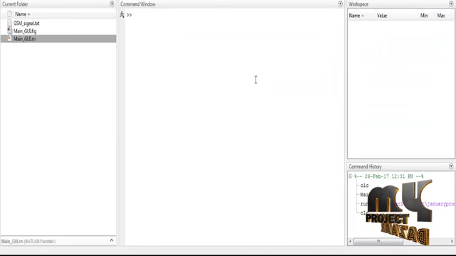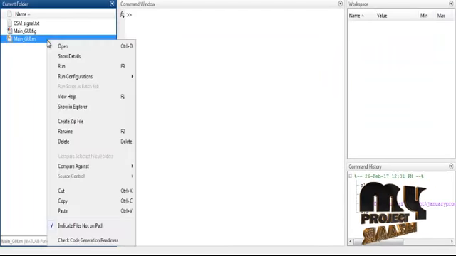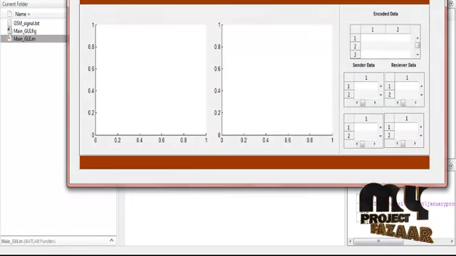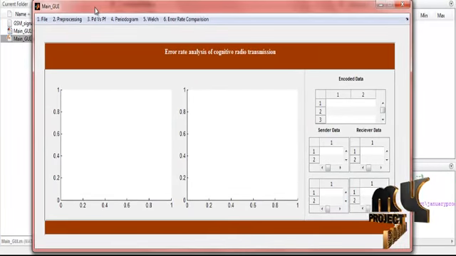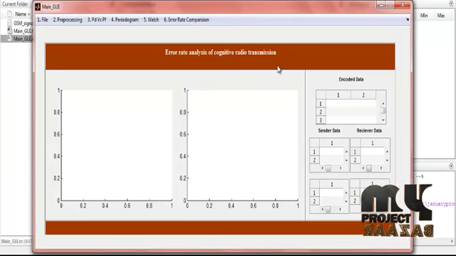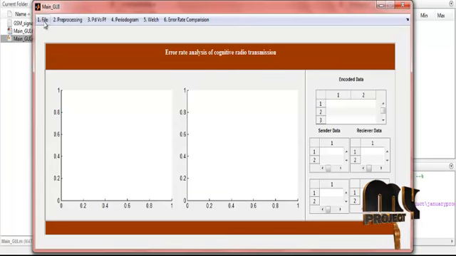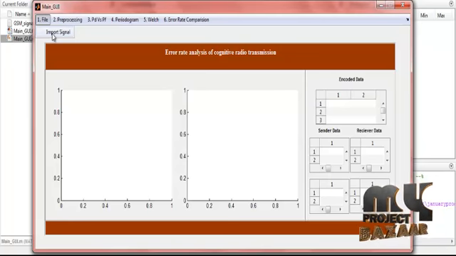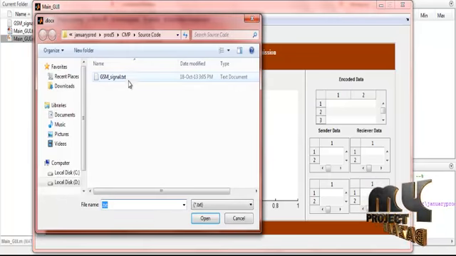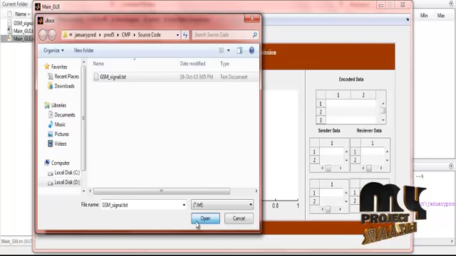Let us discuss the running procedure for the product. Click the main file and then run. The GUI design will open. This is the GUI design of the error rate analysis of the cognitive radio transmission. Click File and then import the signal. Here we are importing a GSM signal, so we take the GSM signal and open it.